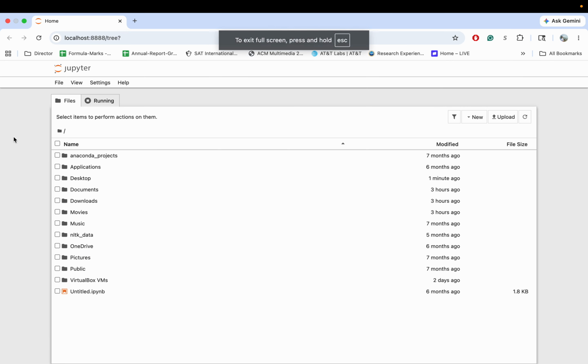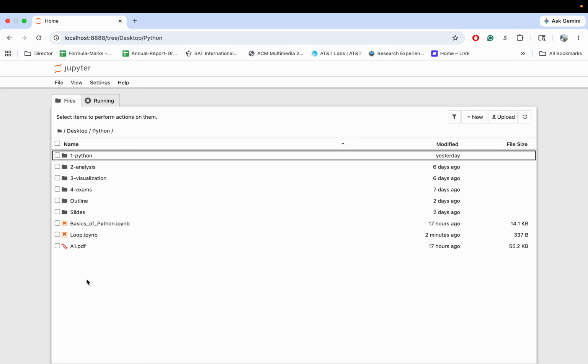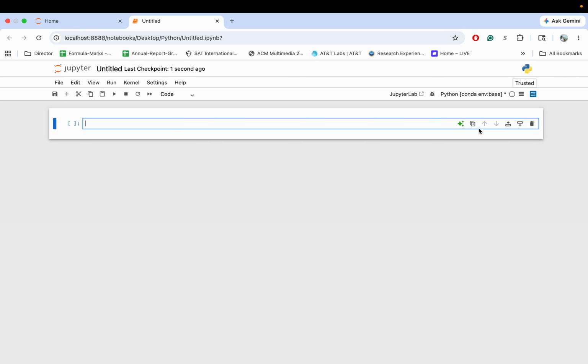So now I'm going to navigate to the folder where we were working in the last class, and that folder is on the desktop, and the folder name was Python. All right, and I'm going to create a new file here, and that will again be a Python interactive notebook. That's why we have the extension ipynb. Otherwise, if you have to create a Python file, the extension will be .py. So we are working with interactive Python notebooks.